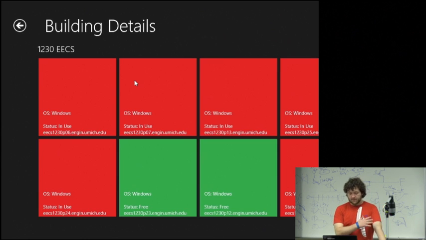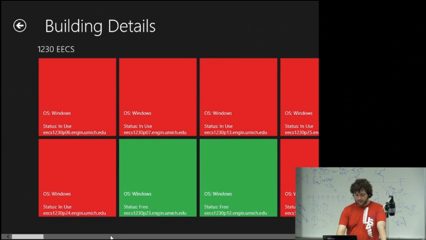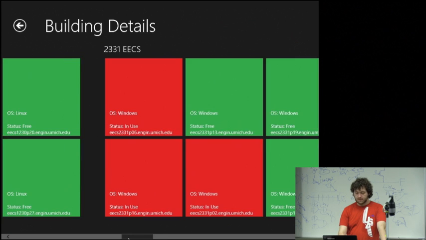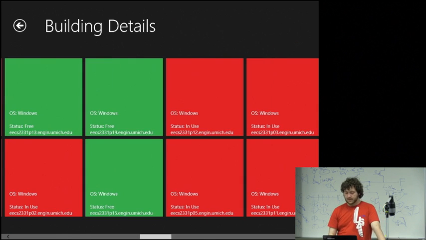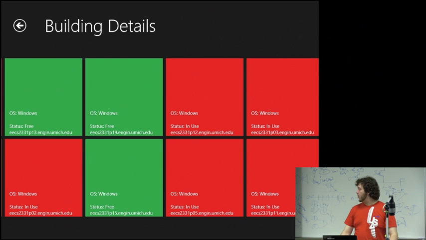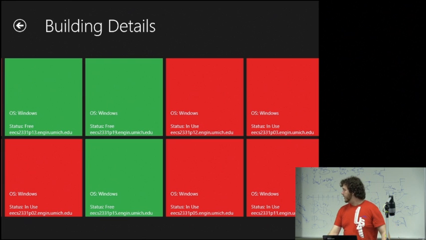So we'll go into the EEX building. We can see that over in 1230 EEX we have not that many, or we have a decent amount in use, but it's pretty straightforward, pretty simple to do, and it ends up looking pretty nice. This took us about 40 minutes to write, and with more time you can add plenty of other features.